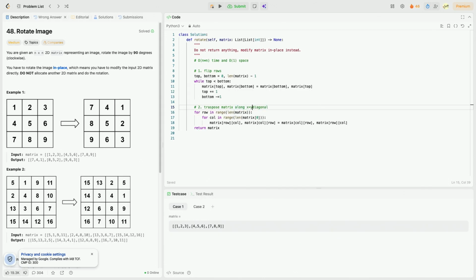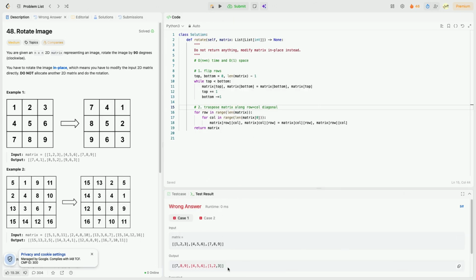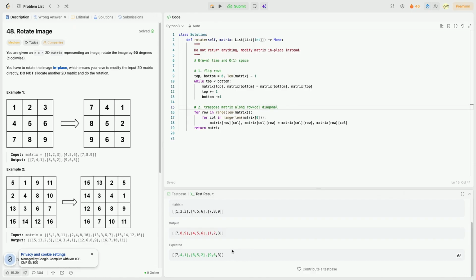The diagonal is X equals Y, row equals column. That is the diagonal on which we transpose. So if you run this, we're getting the wrong answer. So why is that? It looks like an off by 1 error.